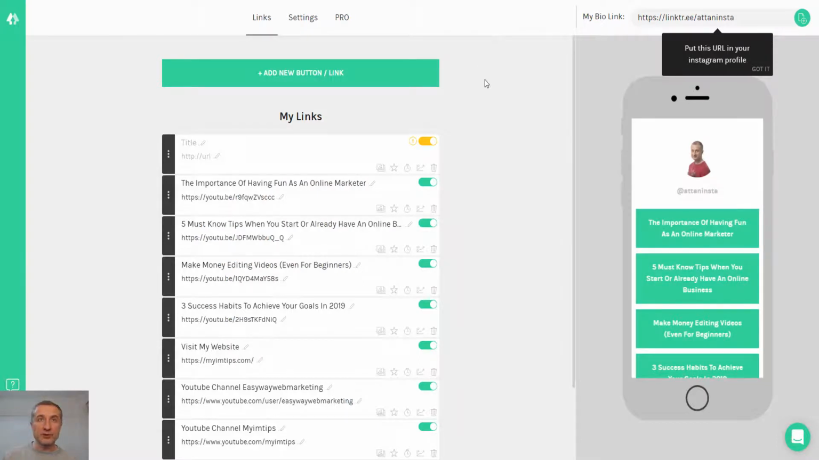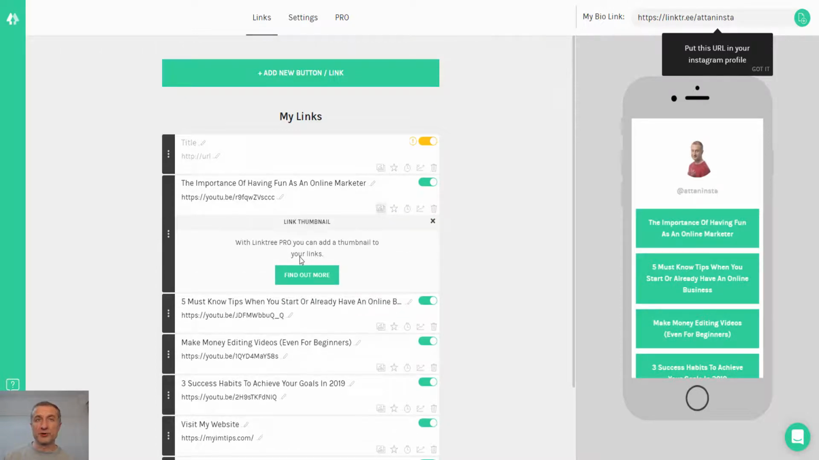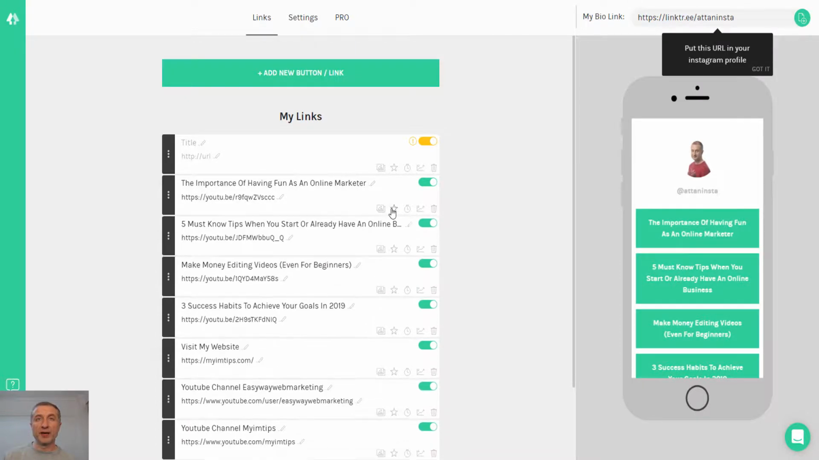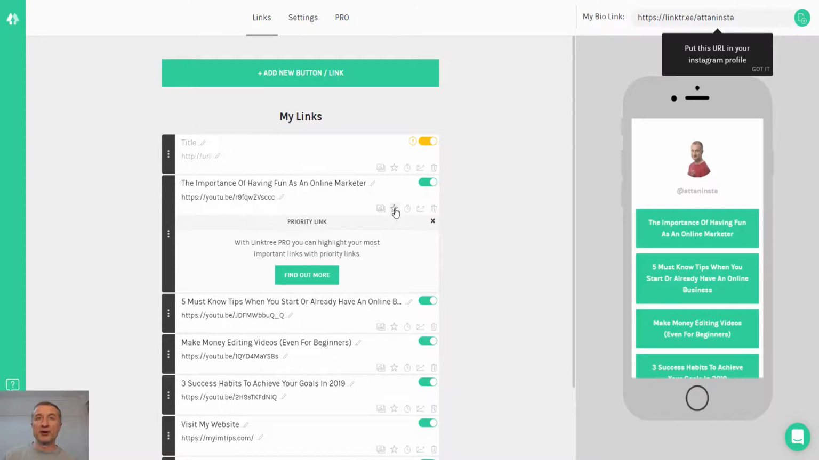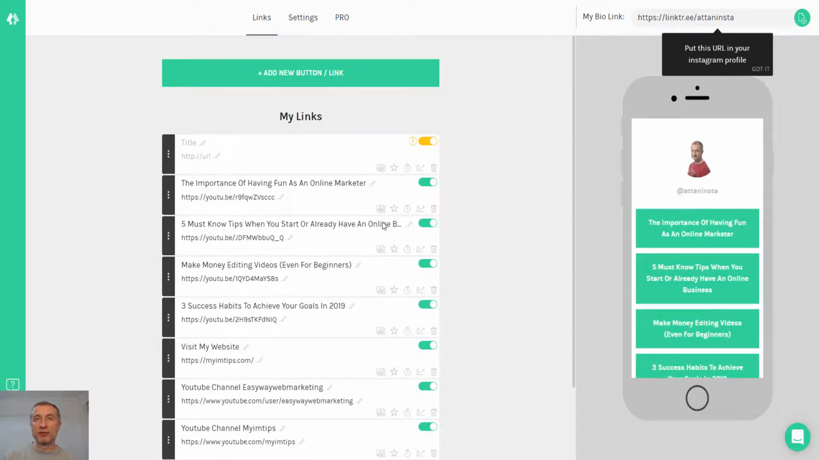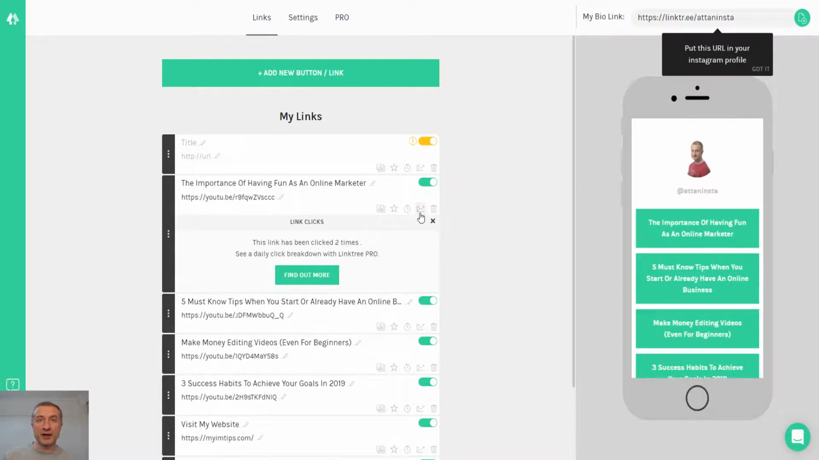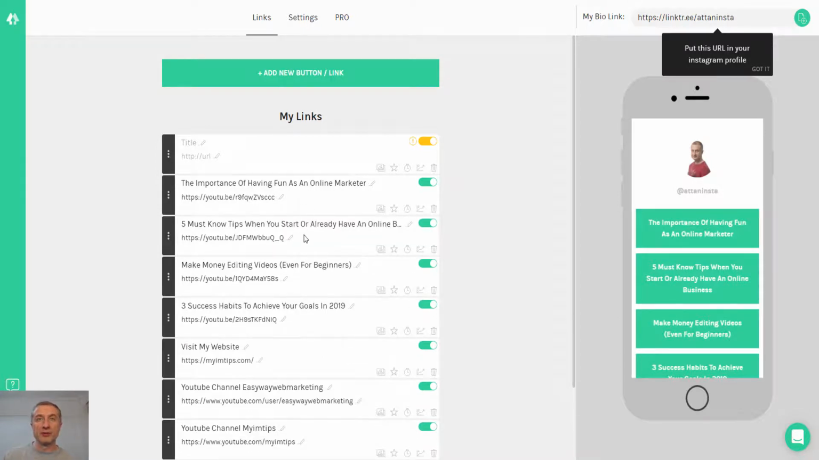And this is how it looks when you sign in. So you can see here my links. If we have a look at them here, these are probably for the pro version, that you can add a thumbnail, you can have a priority link. This is the schedule. You can actually decide for the schedule. Unfortunately, these are all pro features. Here are the analytics. 2 times because I just recently uploaded the video, so it's pretty normal.